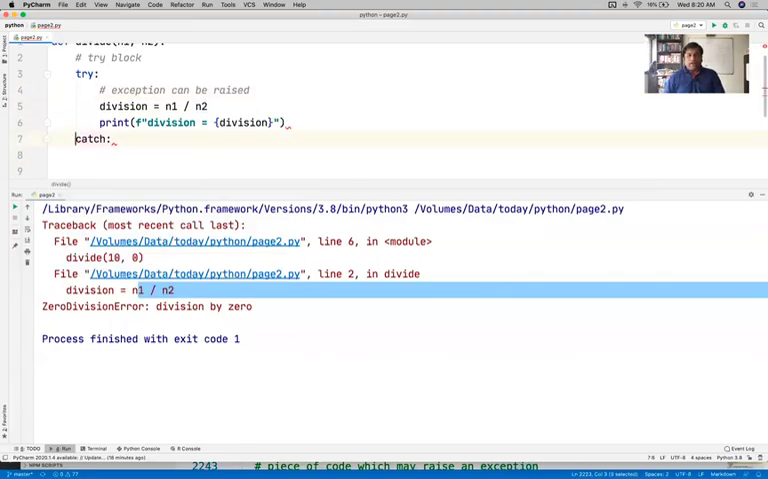Sorry, my bad, I'm coming from the other language. It's except, not catch. So I will catch that exception by saying, hey, just tell me that the exception is about to crash the application. Don't let it crash. Give me control and I will handle it myself.